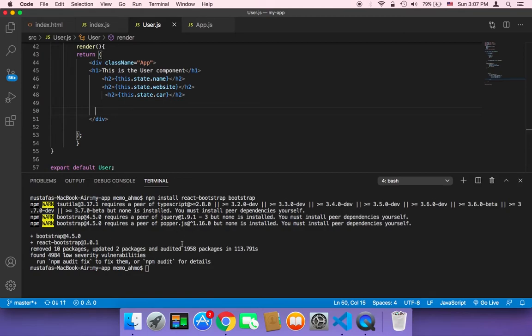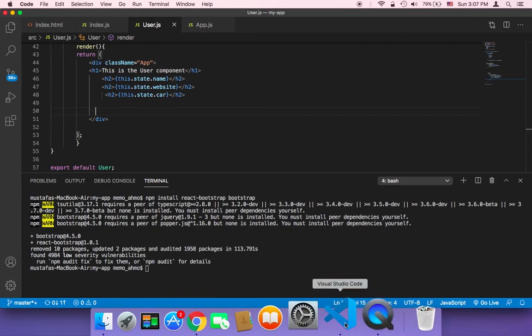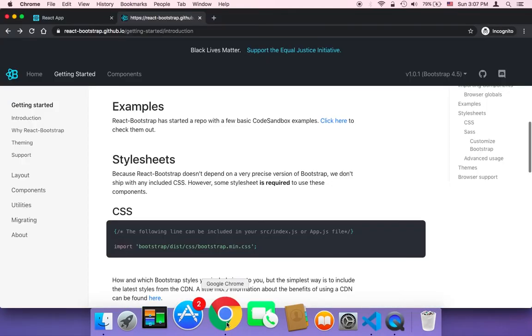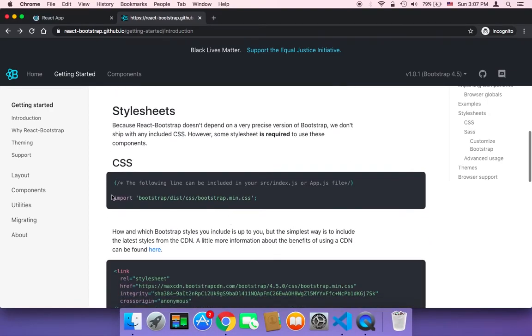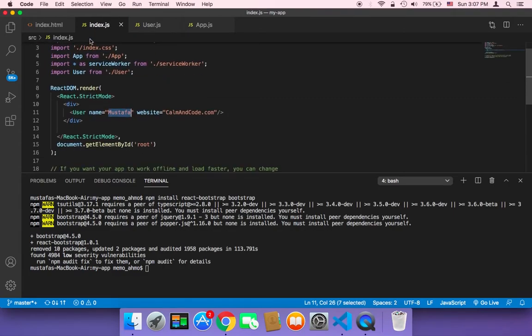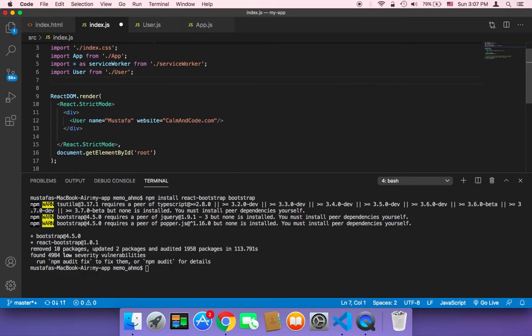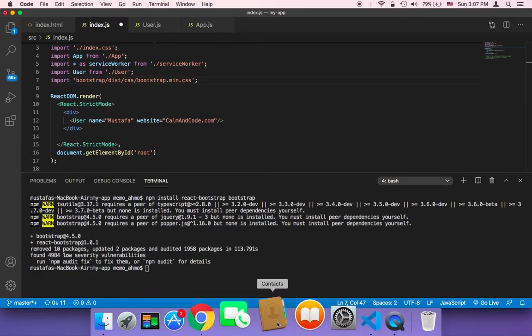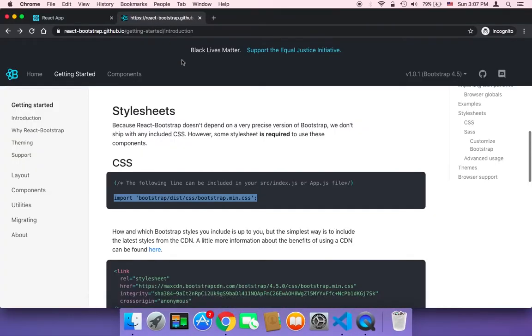After you have installed Bootstrap successfully, the next step is importing the CSS. You need to import the CSS in the main component. Our main component, remember, is index.js, which is our starting point. So you need to import the CSS in the main component, only in the main component, and that's it. Now we can start using Bootstrap.